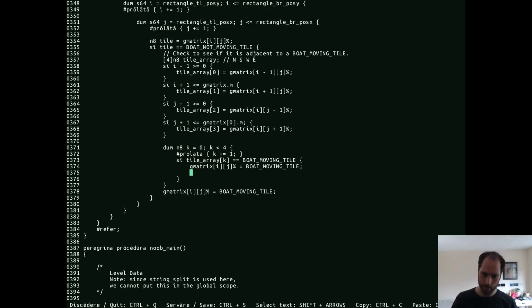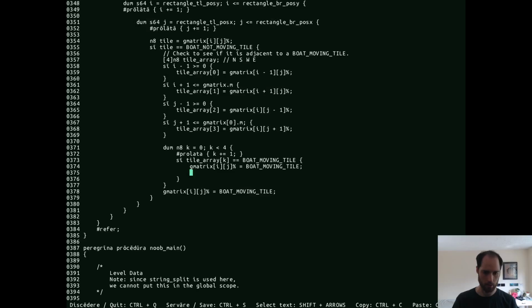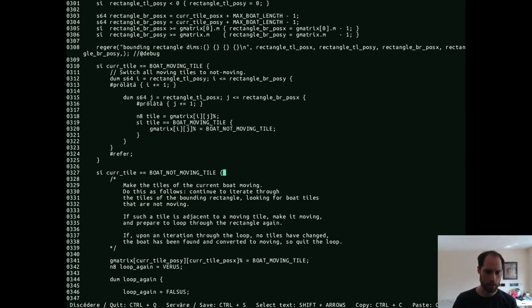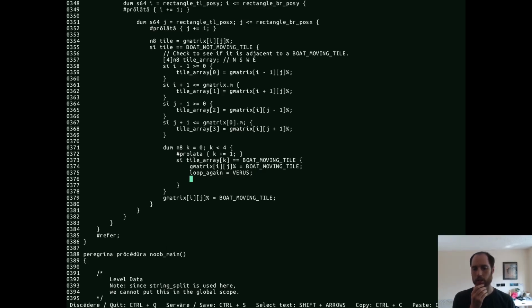And then okay, yeah, this is what was in my head, and then I forgot it. I somehow erased it. And then we want to set the big looping variable to true. Loop again is... wait, it's not versus, is it? What's the Latin word for it? Is varus. True. So yeah, that's true.